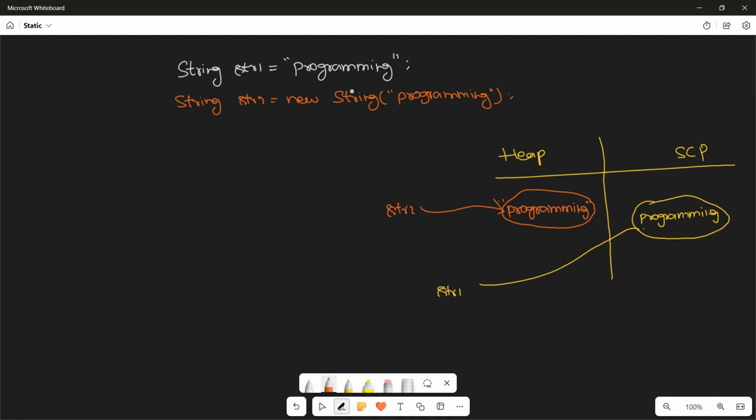Every time you create an object, it will be created in SCP, but if the string is already available in SCP, next time it won't create one more object, it will just refer to it. If we create an object with the new keyword, it is there in heap memory, and one more copy will be created in SCP. But in this case, "programming" is already there, so it won't create it.